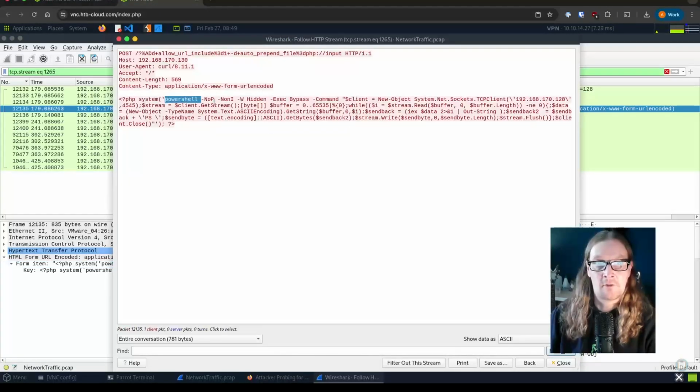This is a PowerShell reverse shell. You can see it's setting up a new socket over to 170.128, which we know is our attacker, on 4545, sending all the buffer and the streams back to them. So this is a PowerShell reverse shell. When did that happen is the question.